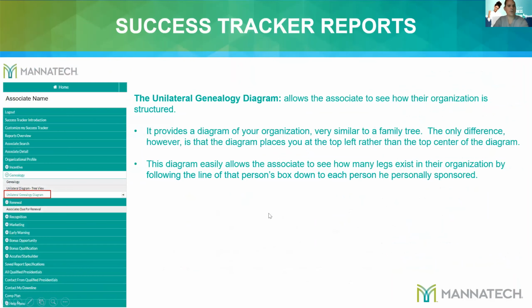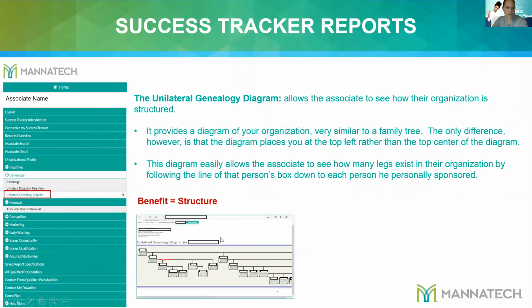Okay, so the next report is the unilateral genealogy diagram, which allows associates to see how the organization is structured. It provides a diagram of your organization very similar to a family tree. The only difference, however, is that the diagram places you at the top left rather than the top center of the diagram. This diagram easily allows the associate to see how many legs exist in their organization by following the line of that person's box down to each person he personally enrolled. The benefit, again, is looking at the structure of your organization. This is a brief image of what the report looks like.